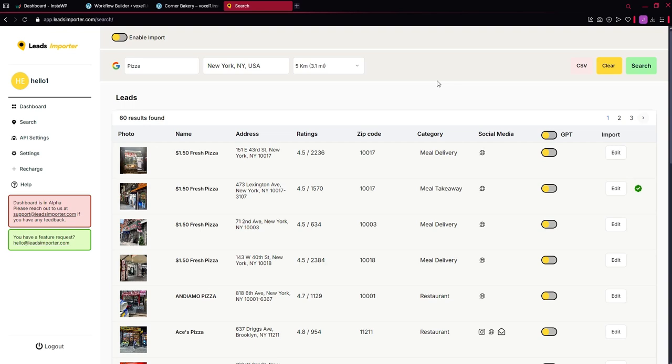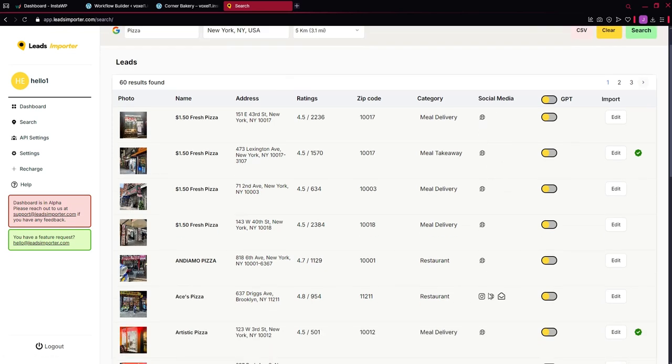Okay, we're back, and it found 60 results, and as you can see here, we have a photo, the name, the address, the rating, the total number of reviews, the zip code, the category. So this is actually the type from Google. And then here the social media. In this case, it only found the website. And then here below, for example, it found the Instagram, the website, and the email.